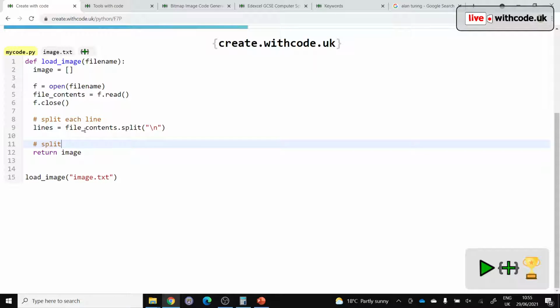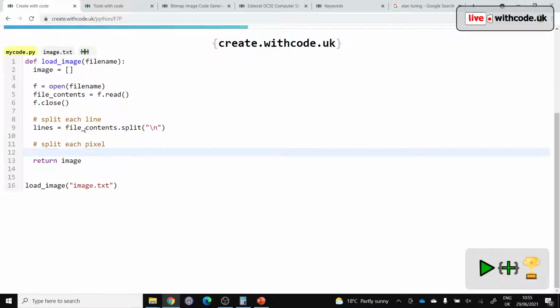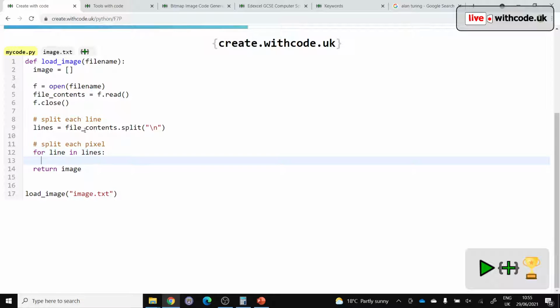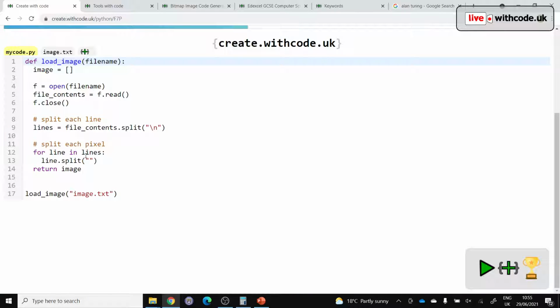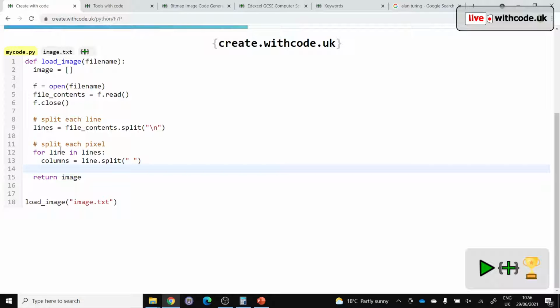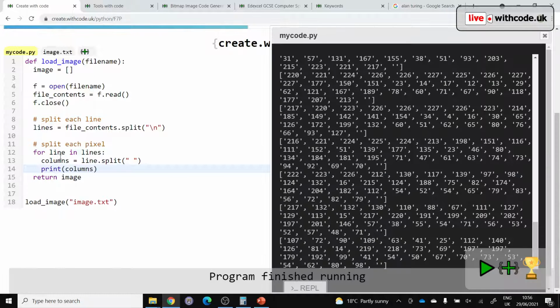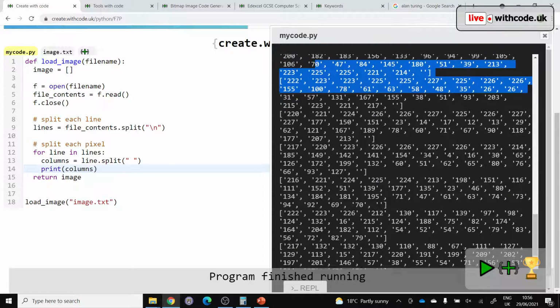Then we want to split each pixel. So for each line in our list of lines, let's split that up. Now, this isn't a CSV file. It's not got commas in between the values. It's got spaces between the values. So let's split it every time we have a space this time. And then we can say columns, so that now columns is going to be a list containing each of those numbers separately.